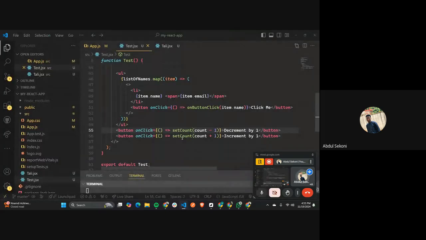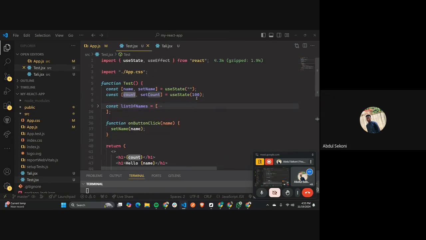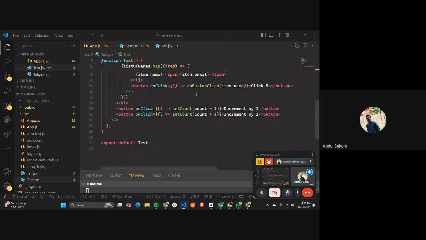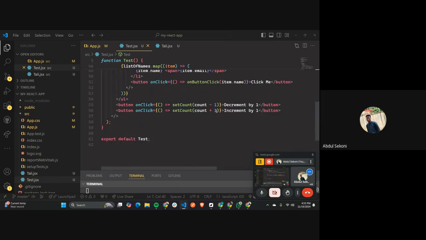What this is doing, why it did not go back to 1, is we capture the old state, which is what was there before, and we increment it by 1. Immediately we click on this button, this one changed to 101. We click on it again, it changed to 102. We click on it again, it changed to 103.